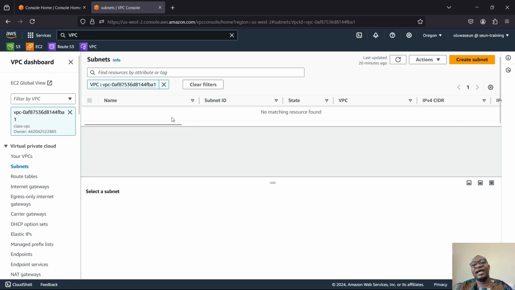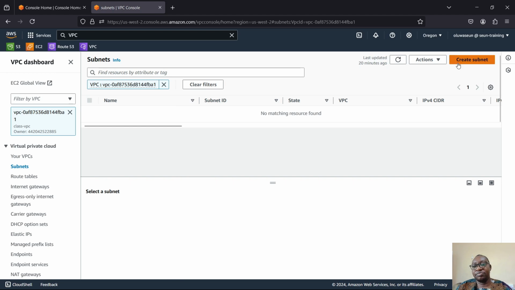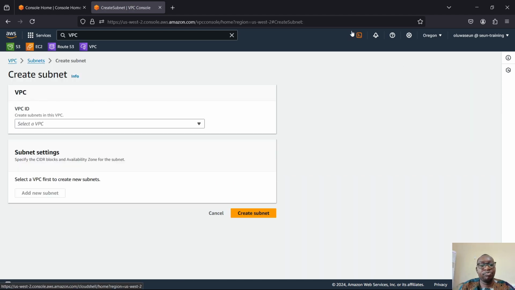And of course, that does not have any subnet just yet. So I'm going to come here and say create subnet. And when you're creating a subnet, of course, it is a subnetwork. So you are creating a subnet from a VPC. Right? It is not an independent resource. It is actually connected or tied to a VPC.